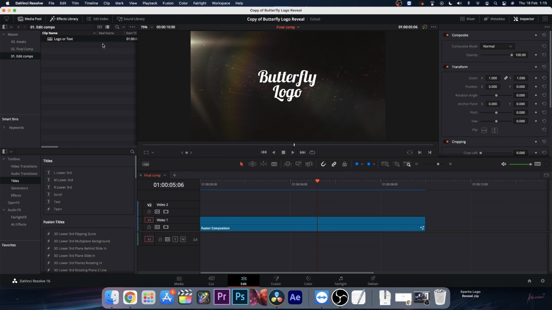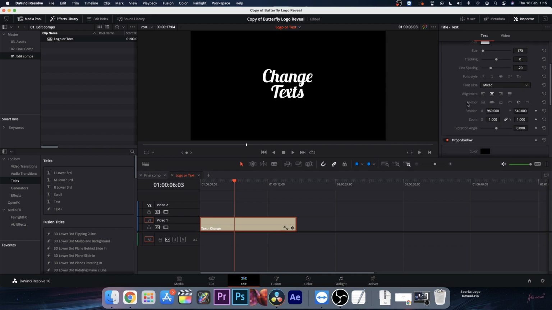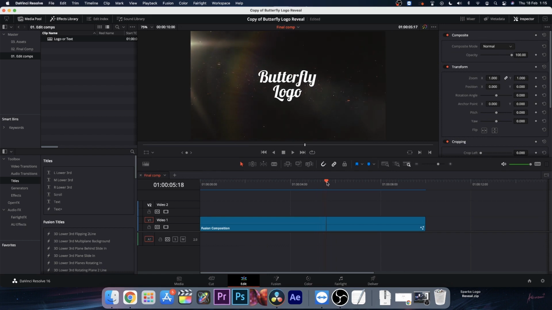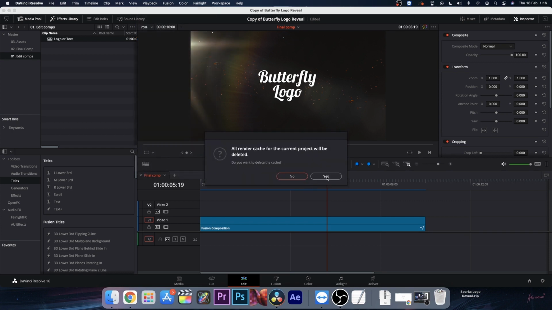Okay, now let's see how to change this logo text. Just double click on this logo text and it will open up over here. Now this is actually a text layer, so you can select it and change your text, and change the color, font, etc. And if you go back, you can see it didn't change over here. So same thing, go over here, delete render cache to all, hit yes, and it will delete the cache and start over again.